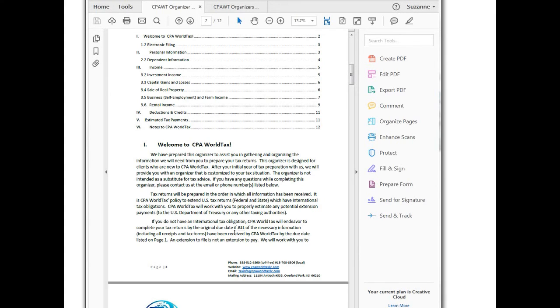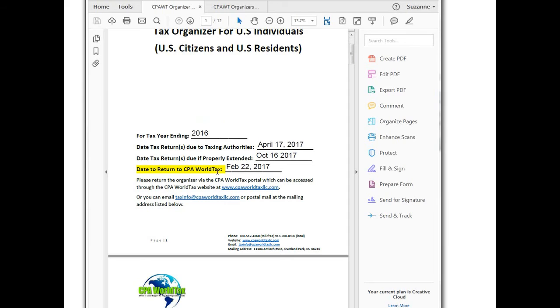If this return had international tax obligations, then we would extend the tax return. The due date at CPA World Tax would be later, but we would work with that person on extending their returns.